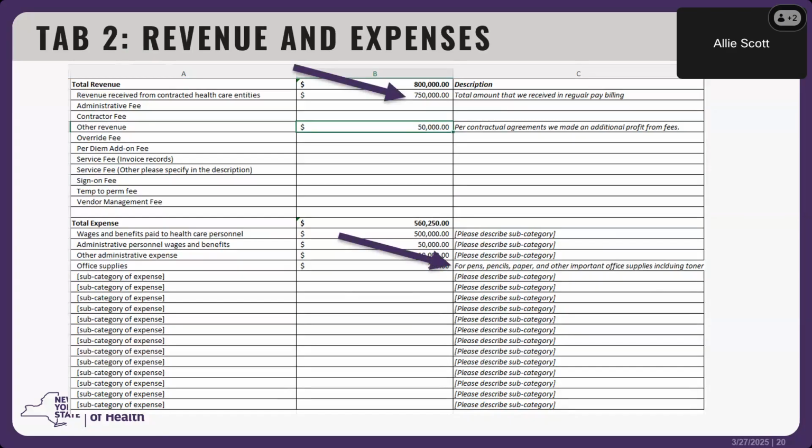You do have the option to provide subcategories for revenue and expenses. There are going to be certain expenses that you may include, but are certainly not limited to. Here are some examples that we've provided. You do not have to use these. These are just examples, but some of these could include things like total revenue from per diem add-ons or service fees. Regarding expenses, these could be things like rent, utilities, equipment, supplies, insurance policies, and salaries and benefits to agencies, administrative staff, and so on.